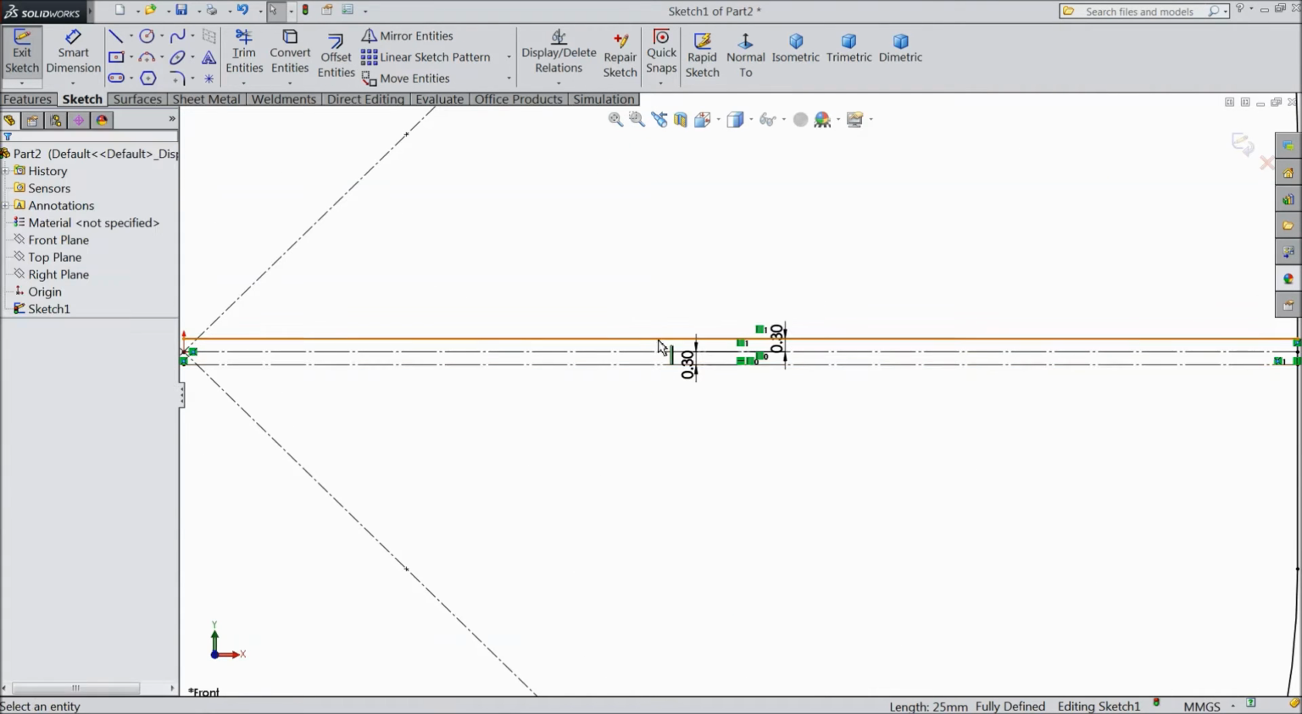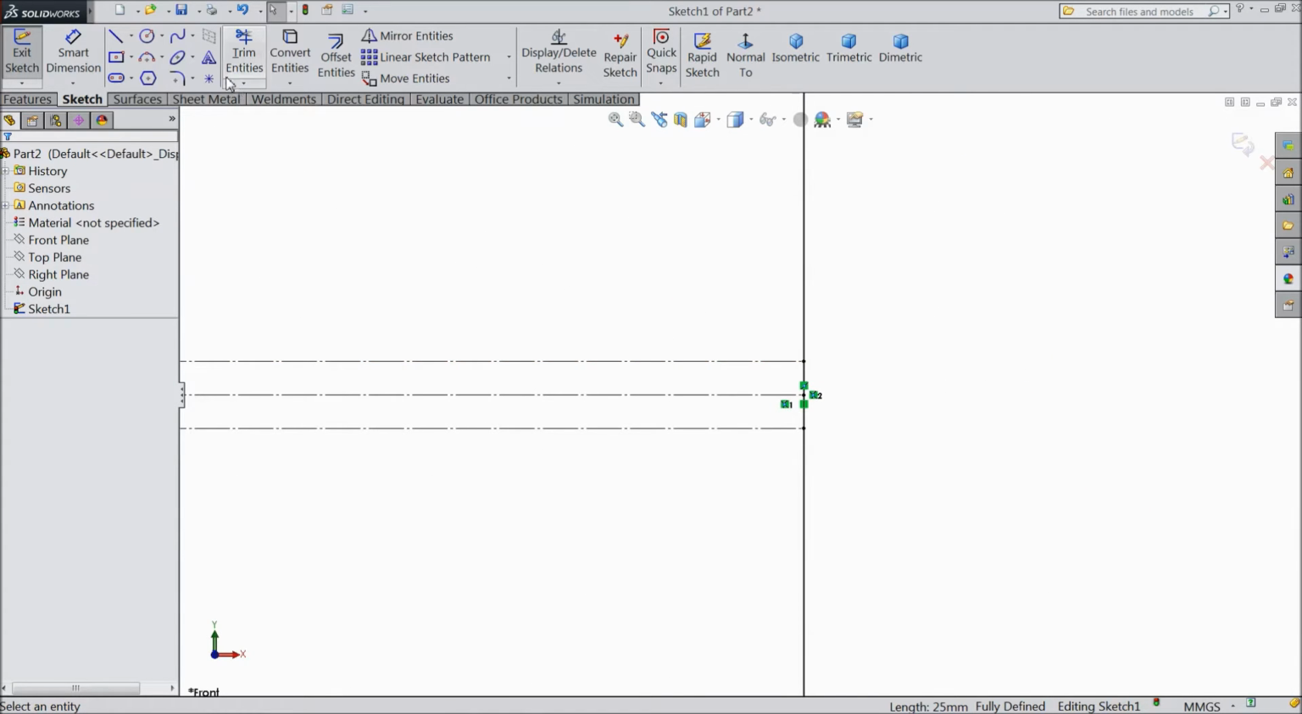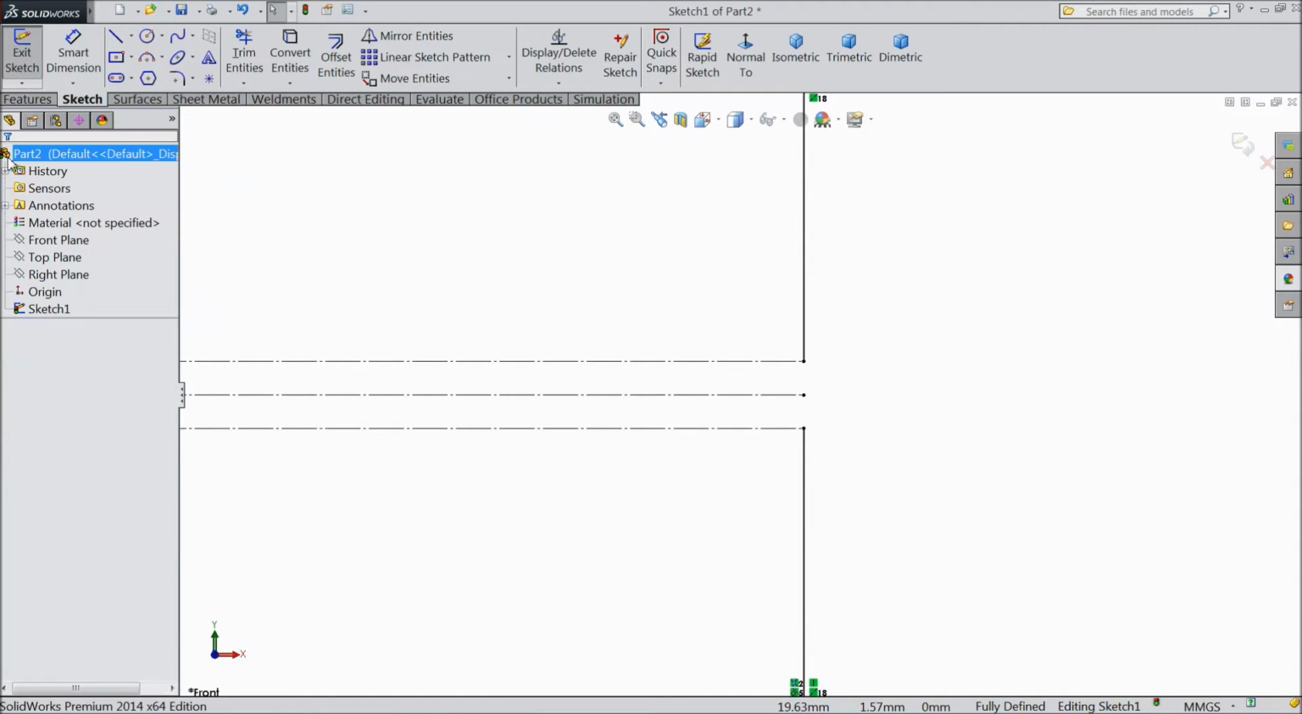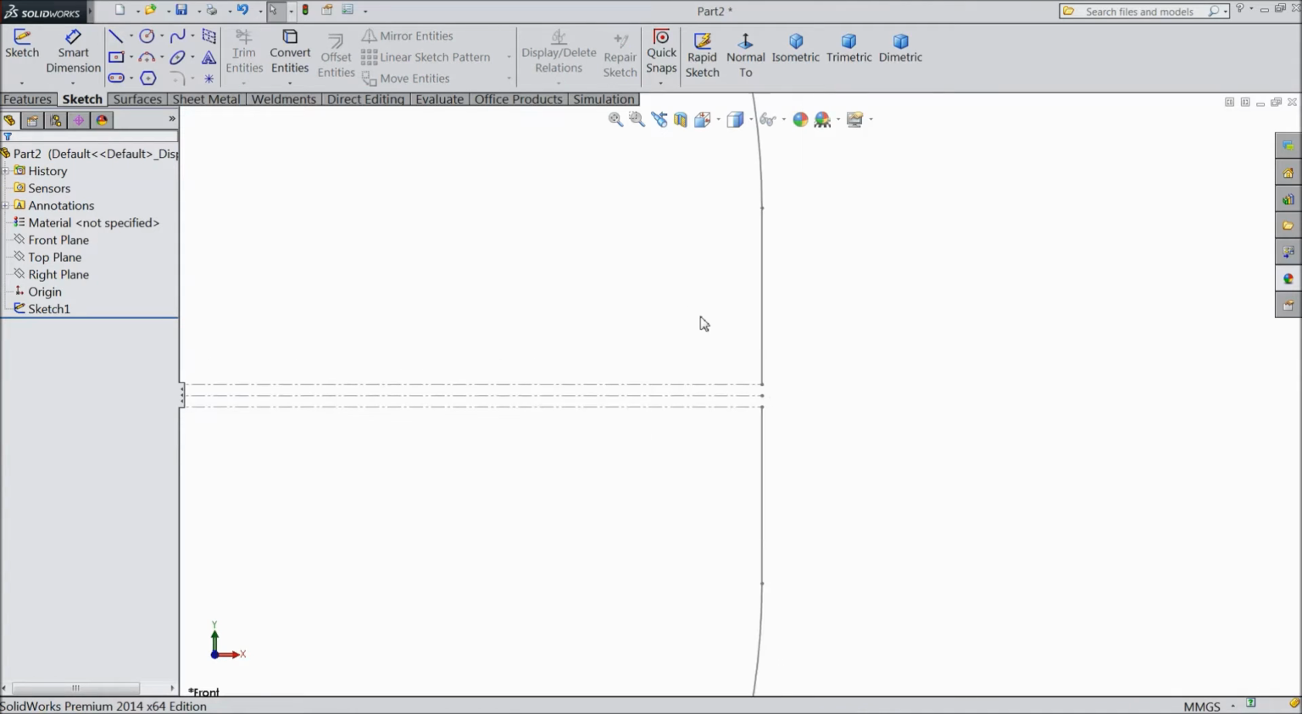Choose this line, construction geometry, and this line also construction geometry. Now just trim it here, choose trim entities. Yes. Okay. Now exit from the sketch.